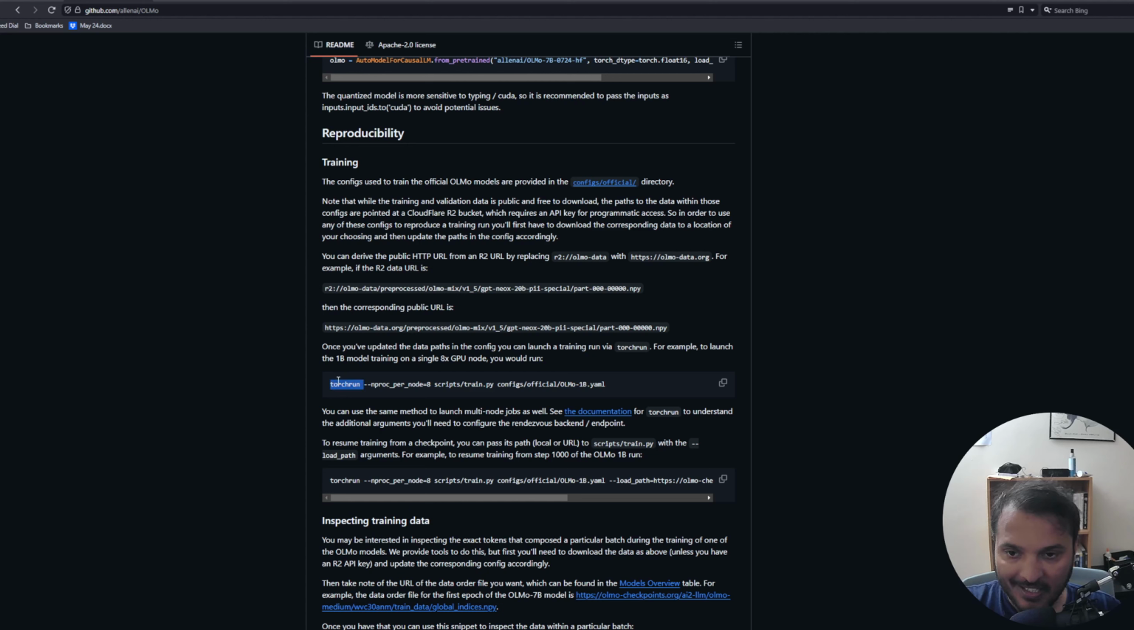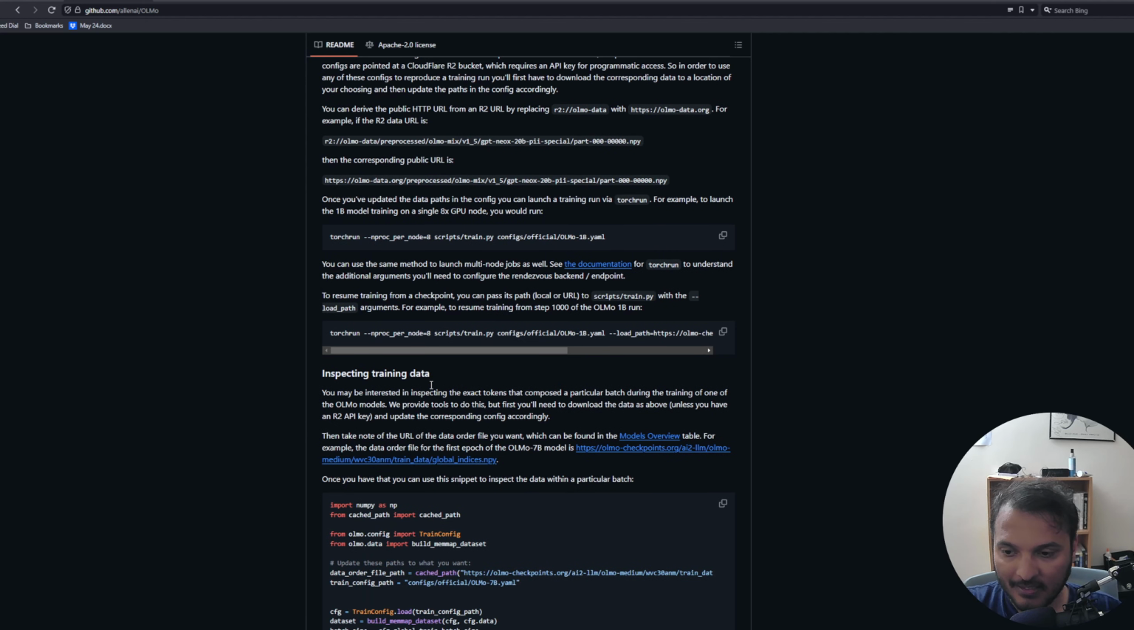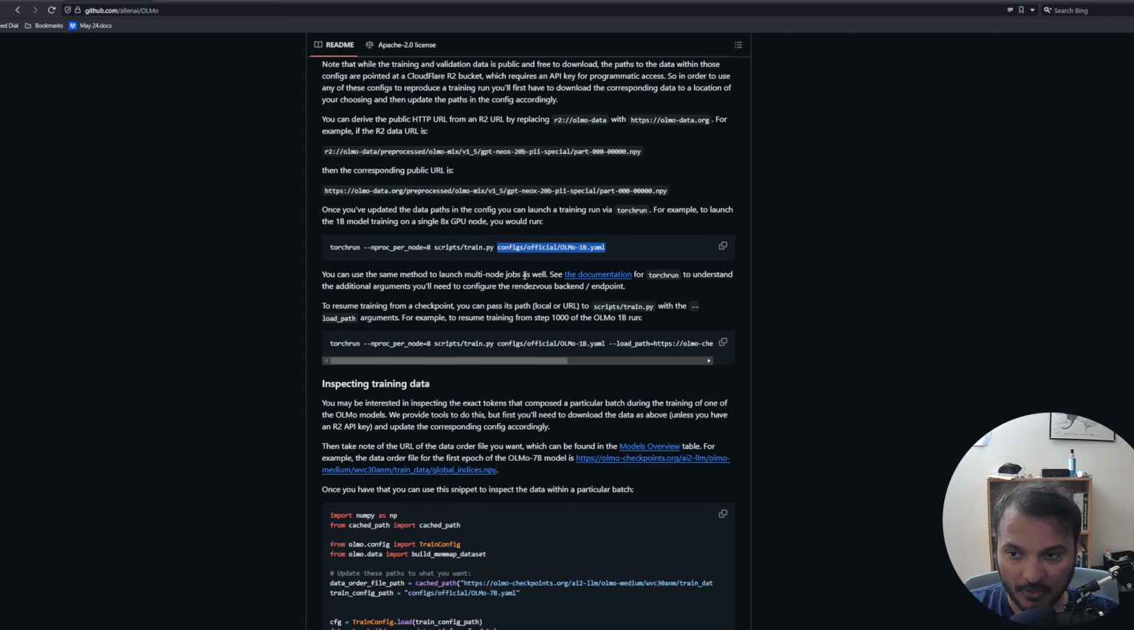Now, torch run gives you a distributed way of spinning up jobs. So this specifies how many processes you want per node, or how many GPUs you have per node. And then there's another field that has the number of nodes that you have. So if you have multiple machines, you can pass that. So let's first look at the configuration files and how they look.